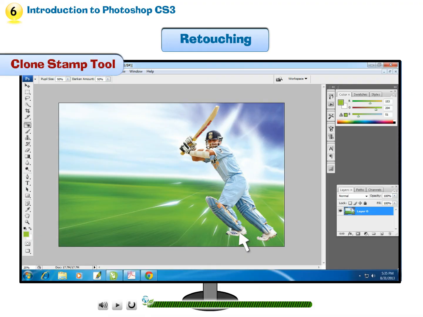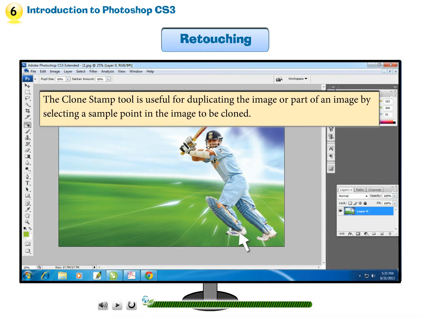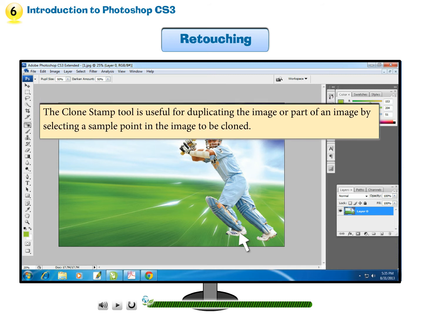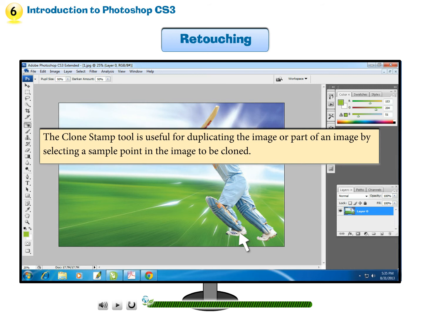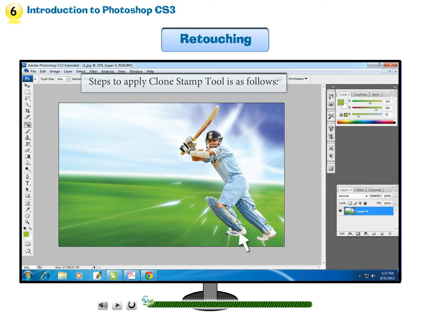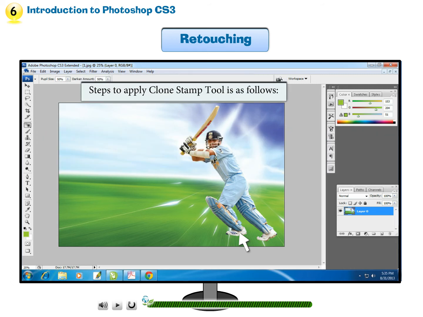Clone Stamp tool. The Clone Stamp tool is useful for duplicating the image or part of an image by selecting a sample point in the image to be cloned. Steps to apply Clone Stamp tool is as follows.